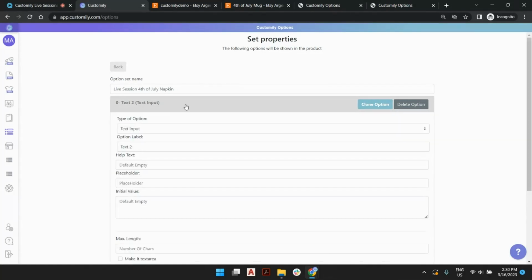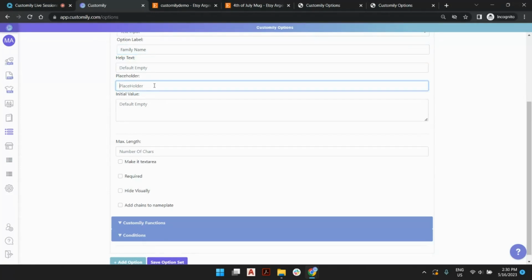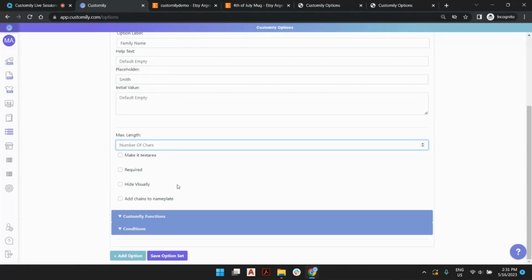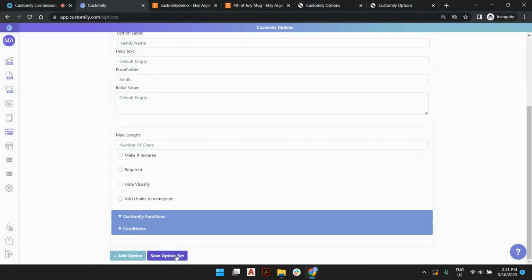When we open this, we have the option label, which will be family name. We may have help text or not, but in the placeholder, we can have this to be Smith. It can be the placeholder, it's like a suggestion. We can set a maximum number of characters or not, and the rest is all working perfectly. It's connected to a particular object in your template, and that's it.